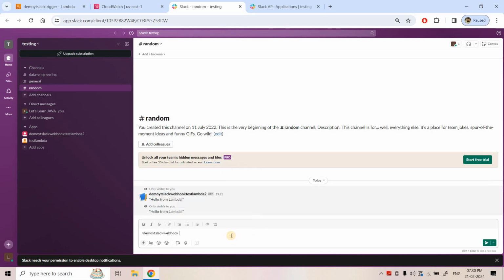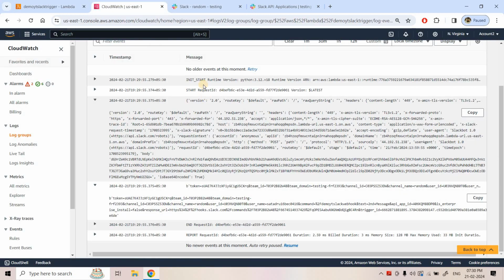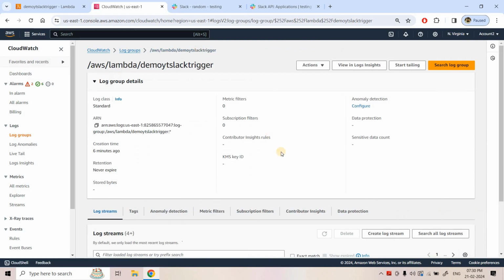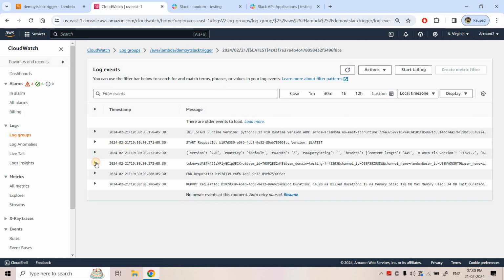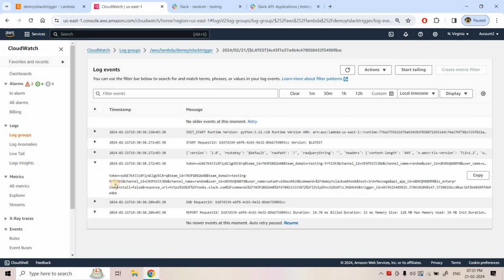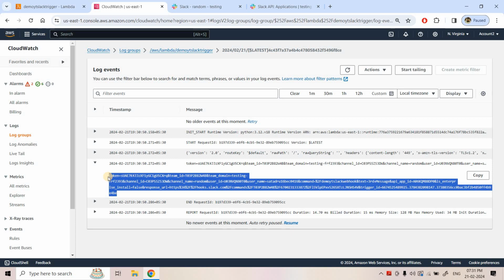I'll again call my webhook, third message. Okay, so here hello from Lambda I got. So like this way you have to write the code. Okay, continuously check the logs, what is the status you are getting, and based on that we can proceed further. So here you can see now we are getting proper body part.